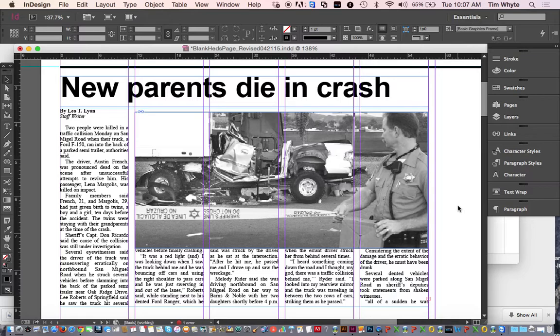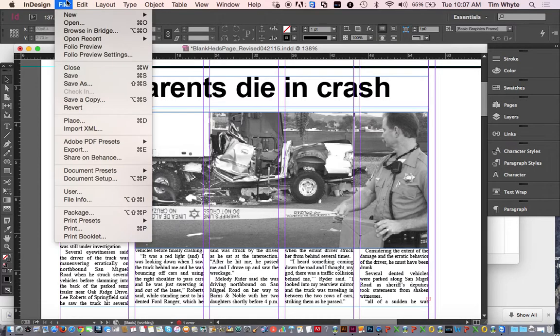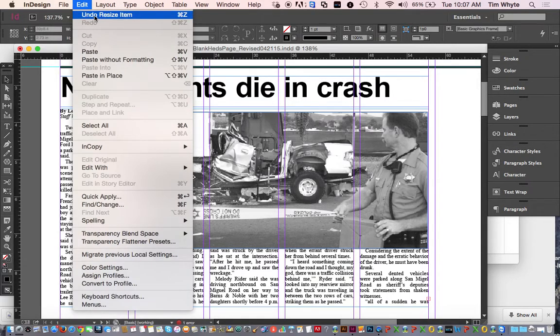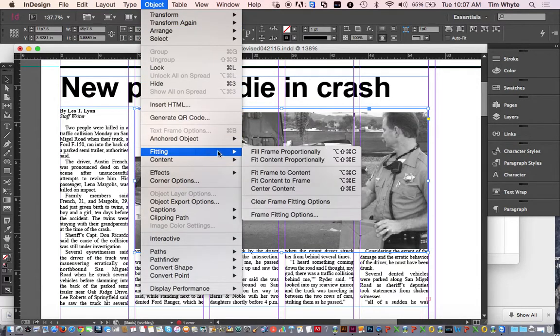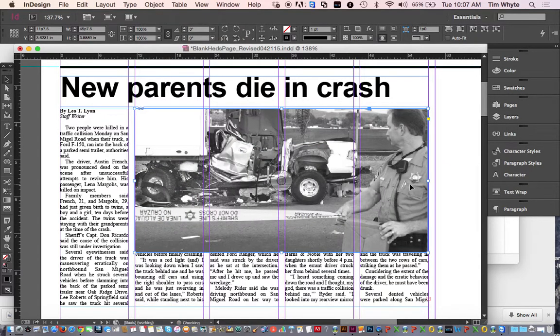Now let's say I want to undo that. If I want to undo anything, by the way, I can either go up here to File, Edit, Undo, or I can use the shortcut command, which appears on the right side there next to it, which is Command Z. So I'm just going to undo resize item, and go back to my other fitting option, which is Object, Fitting, Fill Frame Proportionally, which means I've got the frame drawn, and it's going to make my photo fill the frame proportionally without stretching it. But that may mean that some of the image is cropped off, as we've got here. And I'm going to leave it that way.